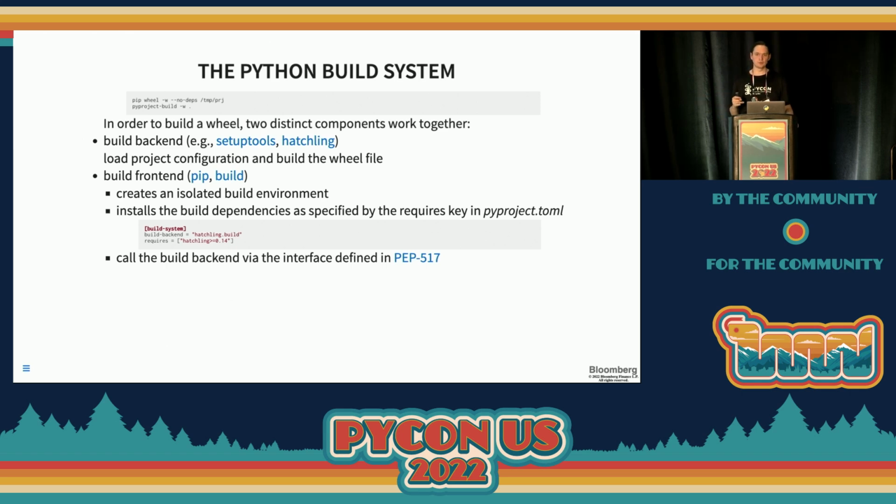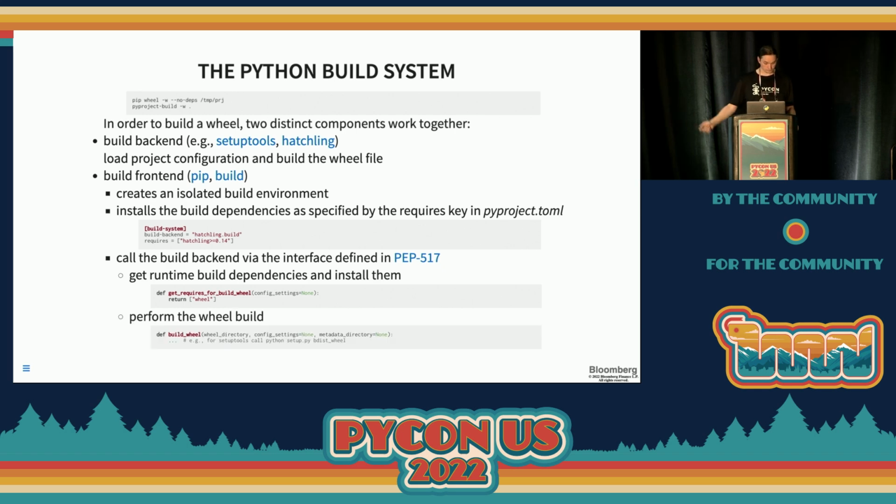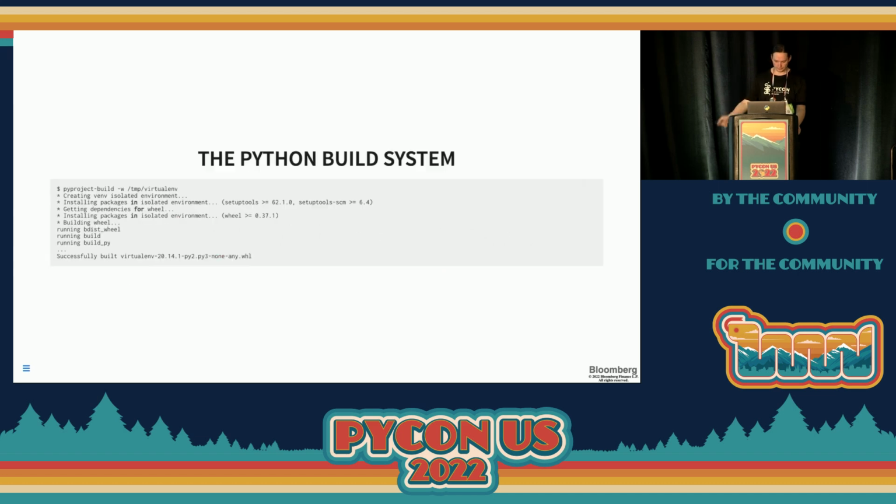The build frontend is the one that actually communicates with the backend, via the API defined in PEP 517. And the two main important methods, kind of like the Python API, are get_requires_for_build_wheel, which basically tells me what additional dependencies you need to actually build the wheel, and the other one, build_wheel, which actually builds the wheel. So these are the two main Python interfaces that need to exist in order to build the wheel.